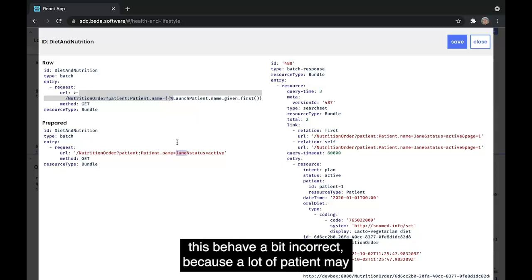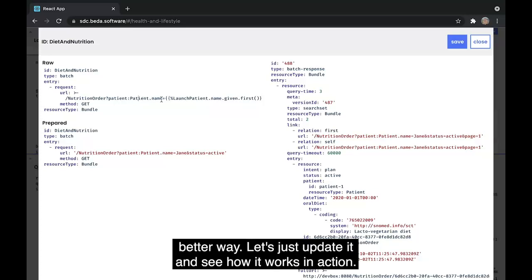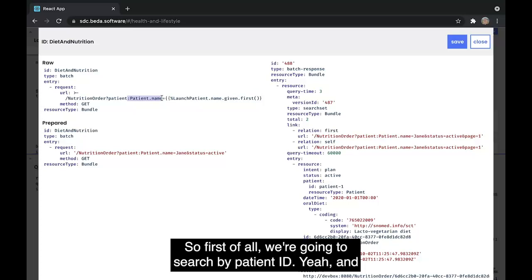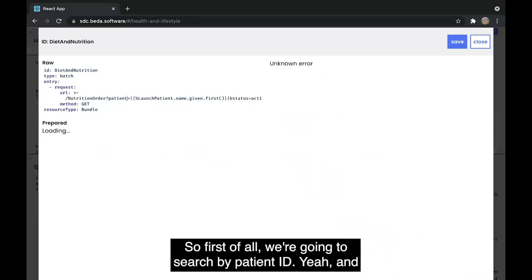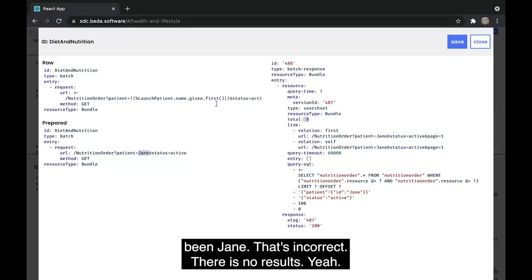I think this behavior is a bit incorrect, because a lot of patients may have the name Jane, and we need a better way. Let's just update it and see how it works in action. So first of all, we're going to search by patient ID. Yeah, and now you can see that the resulting query has patient ID should be Jane. It's incorrect. There are no results.